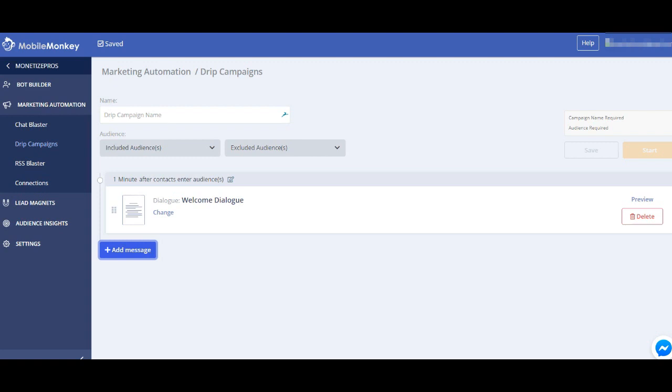But just to be clear, you're not going to want to get banned by Facebook, so you're going to want to stay within the 24 plus 1 hour rule that we're going to cover in the next lesson tomorrow. So this is really important that you stay there.